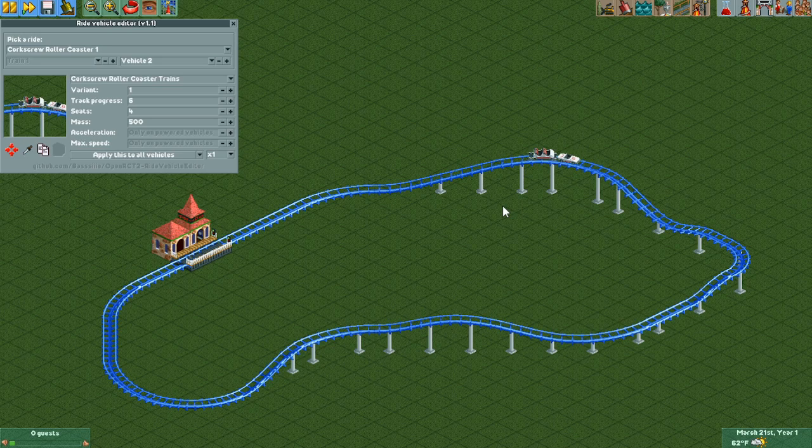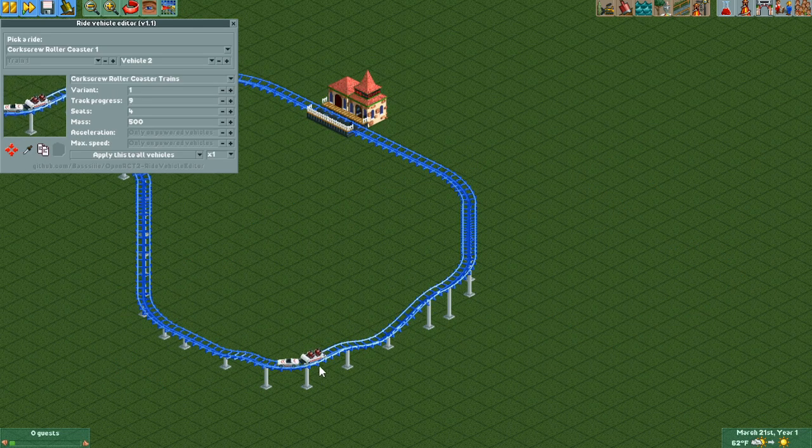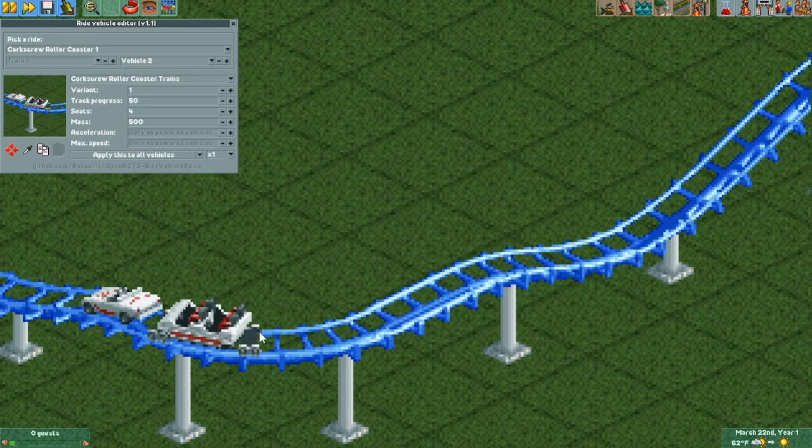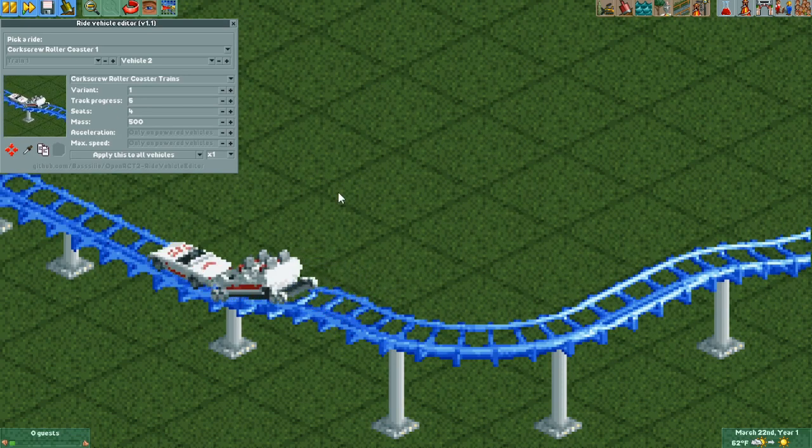Now the corkscrew train, according to the vehicle editor, it's got 3 vehicles, even though we only selected 2 cars in the ride window. And that's because the corkscrew train has a third vehicle, which is the 2 tiny wheels on the very back that you can see just barely.